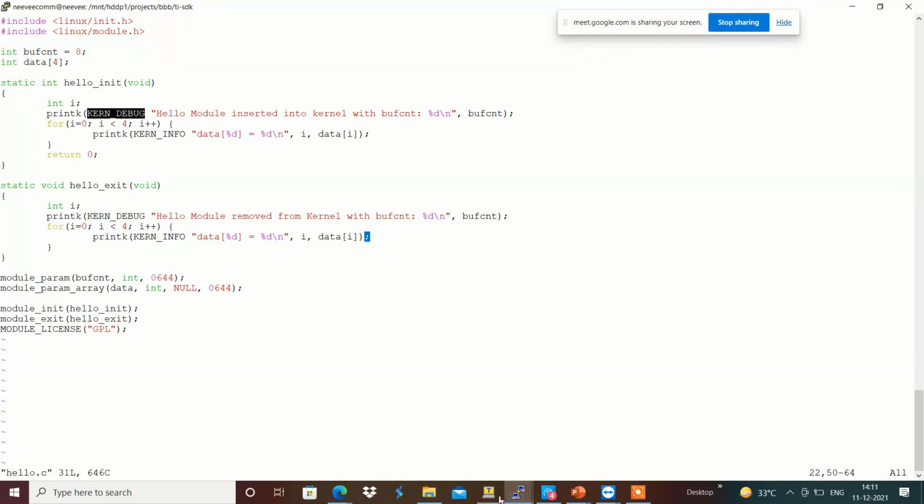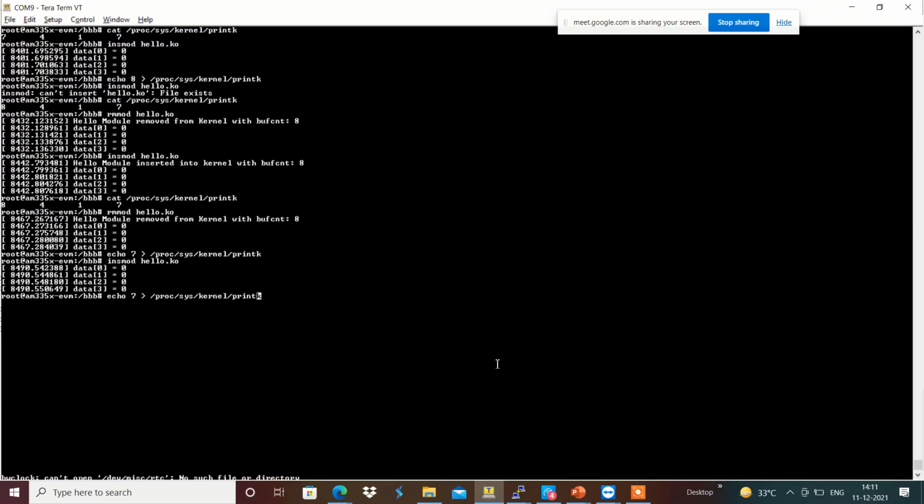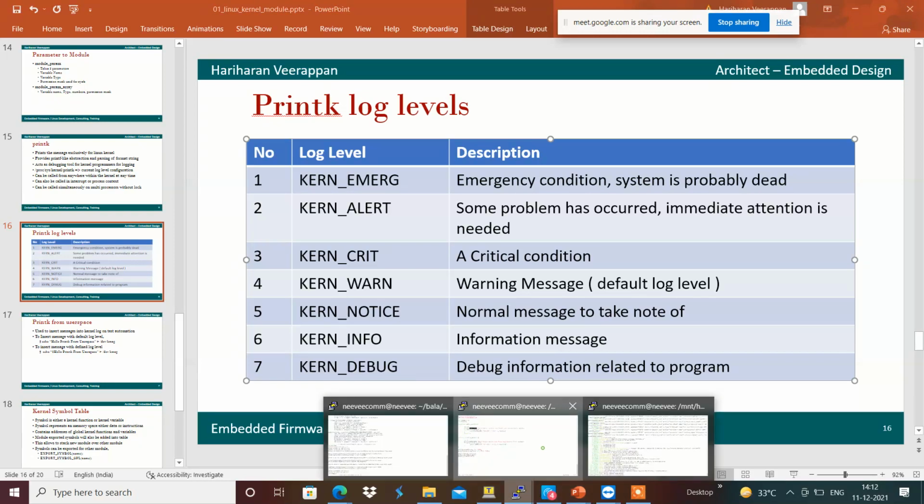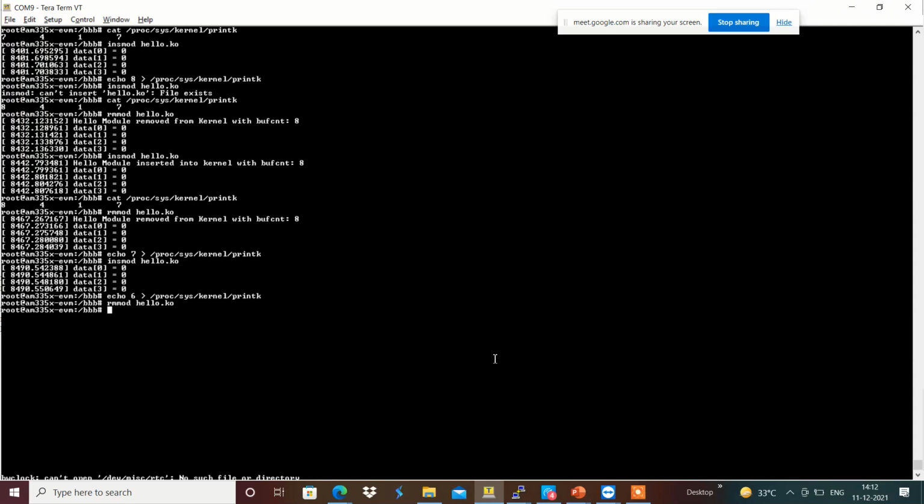If I am going to use echo 7, instead of echo 7 I am going to do echo 6. Now, if you see hello.ko, there are no messages printed. Because of that, the current level is such that if we wanted to monitor only the error messages, less than kernel info messages, we can configure the printk outputs accordingly. This makes dynamic enabling of printk possible in our systems.